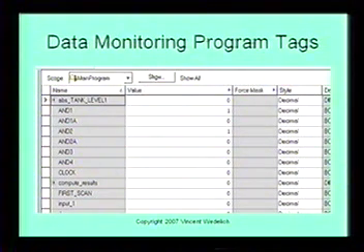The data monitoring program tags. The way you go to this is you go to the data monitoring. You go to the program tags. If you look in the actual toolbar, we can actually flip over to that.